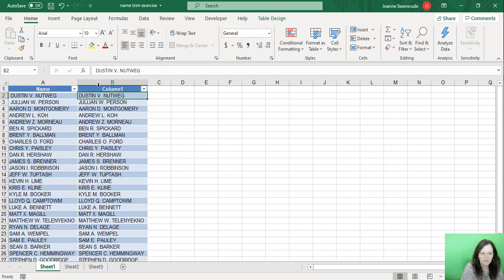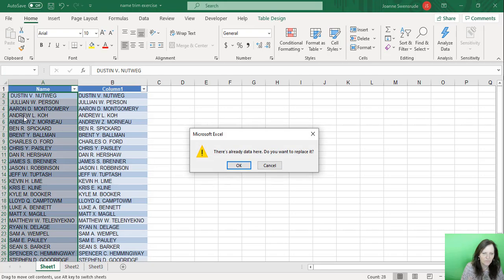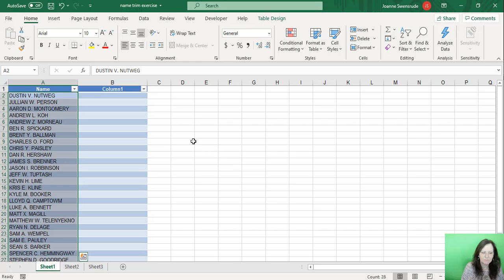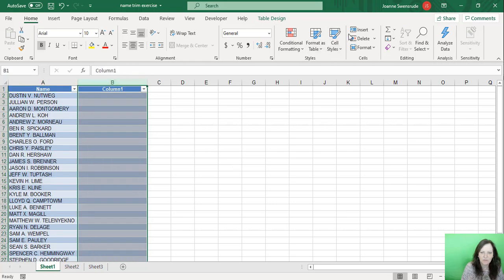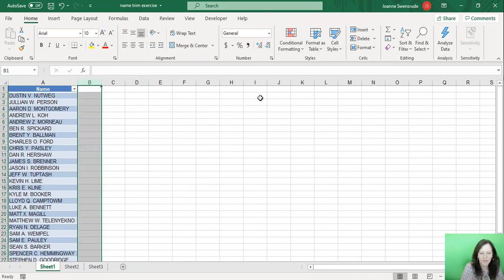So I'm going to select all these guys, click on them again, and I'm going to use my move cursor, drag it over. It says, hey, there's already data here. Yep, that's okay. I know what I'm doing. And now I can go in and delete column B. I could have deleted column A as well. Really, at that point, they were exactly the same, but I wanted to keep A1. I don't like to have to type my heading in again.